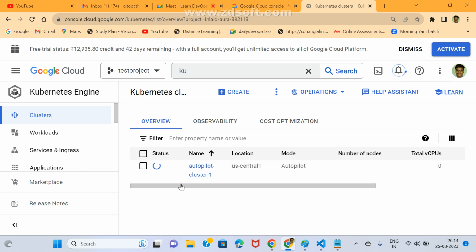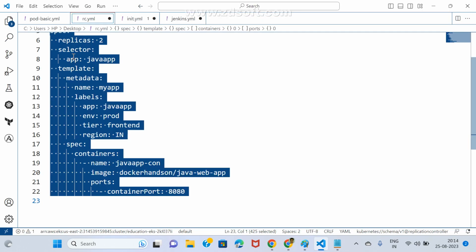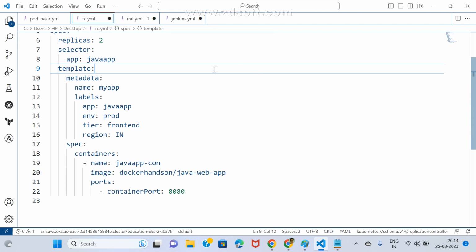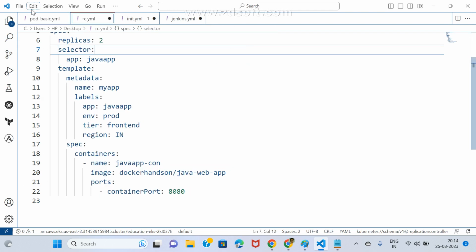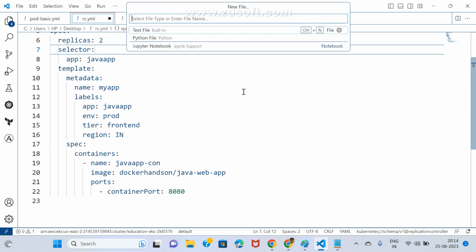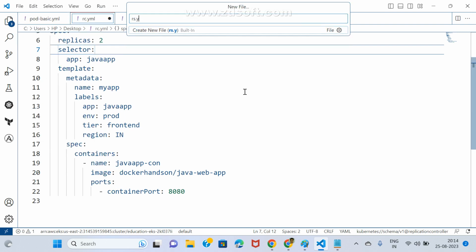Now suppose the same concept I want to work with replica set. Here I am going to Visual Studio. This belongs to replication controller. I am taking a new file, or I am copying this with Control A, or otherwise I am taking a new one and applying it there. File, new file. I am taking rs.yml.